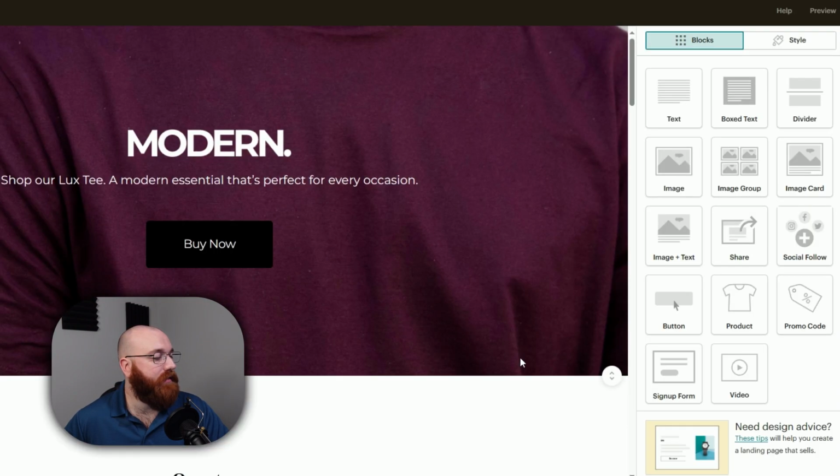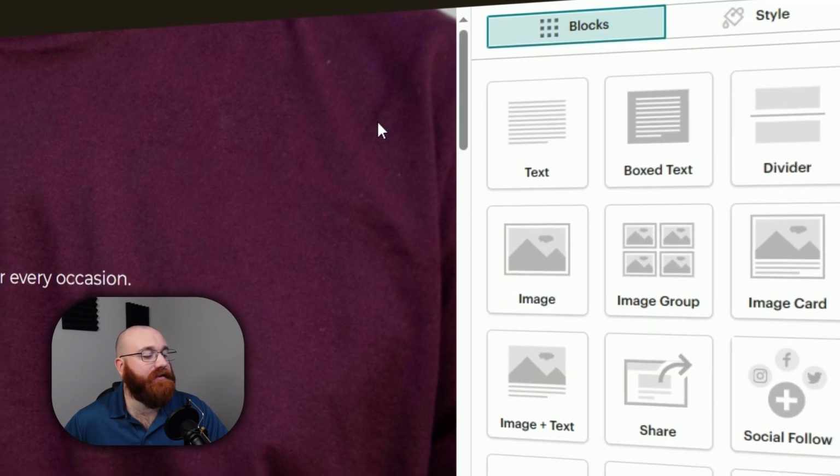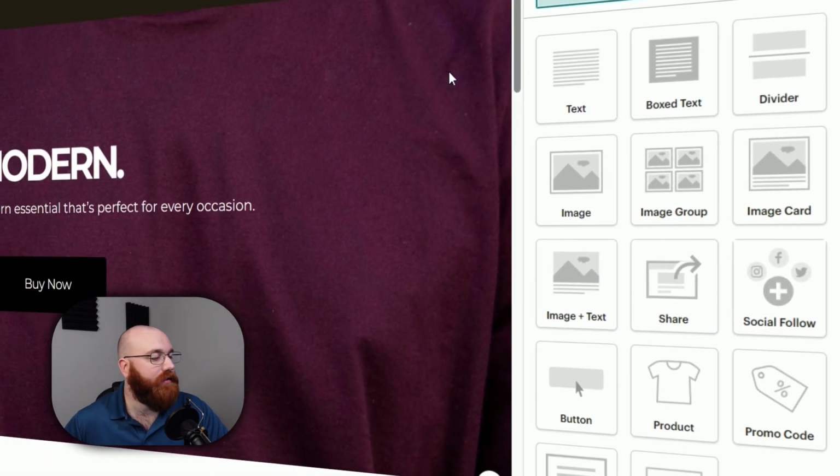As you continue to customize your landing page, you'll notice two additional options on the right side of the screen: blocks and style. Blocks are pre-designed sections that can be easily added to your landing page. You can drag and drop these blocks, rearrange them, or edit their content to fit your needs. There are various types of blocks available, including text, box text, dividers, images, image groups, image cards, and more. You can place these blocks anywhere on your landing page, giving you the flexibility to create a unique layout.